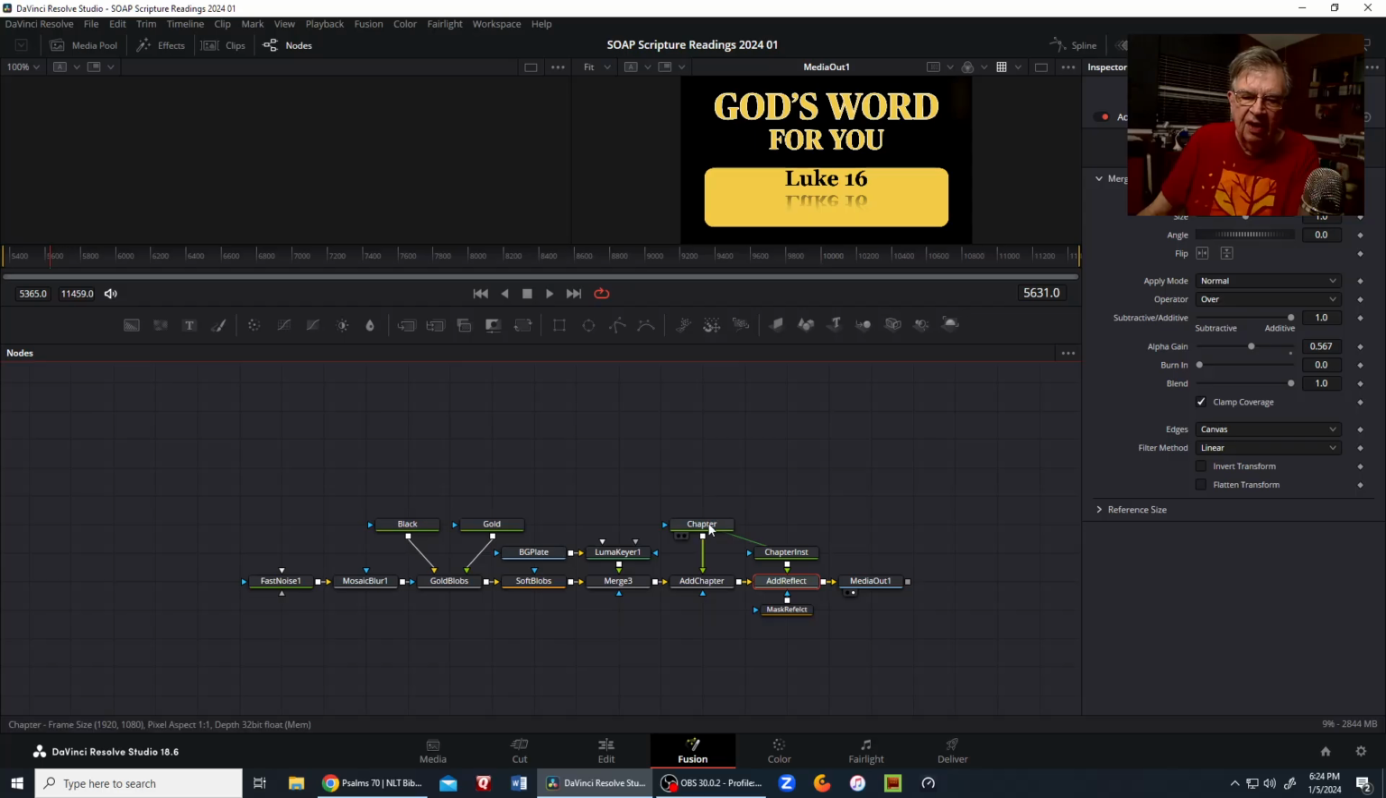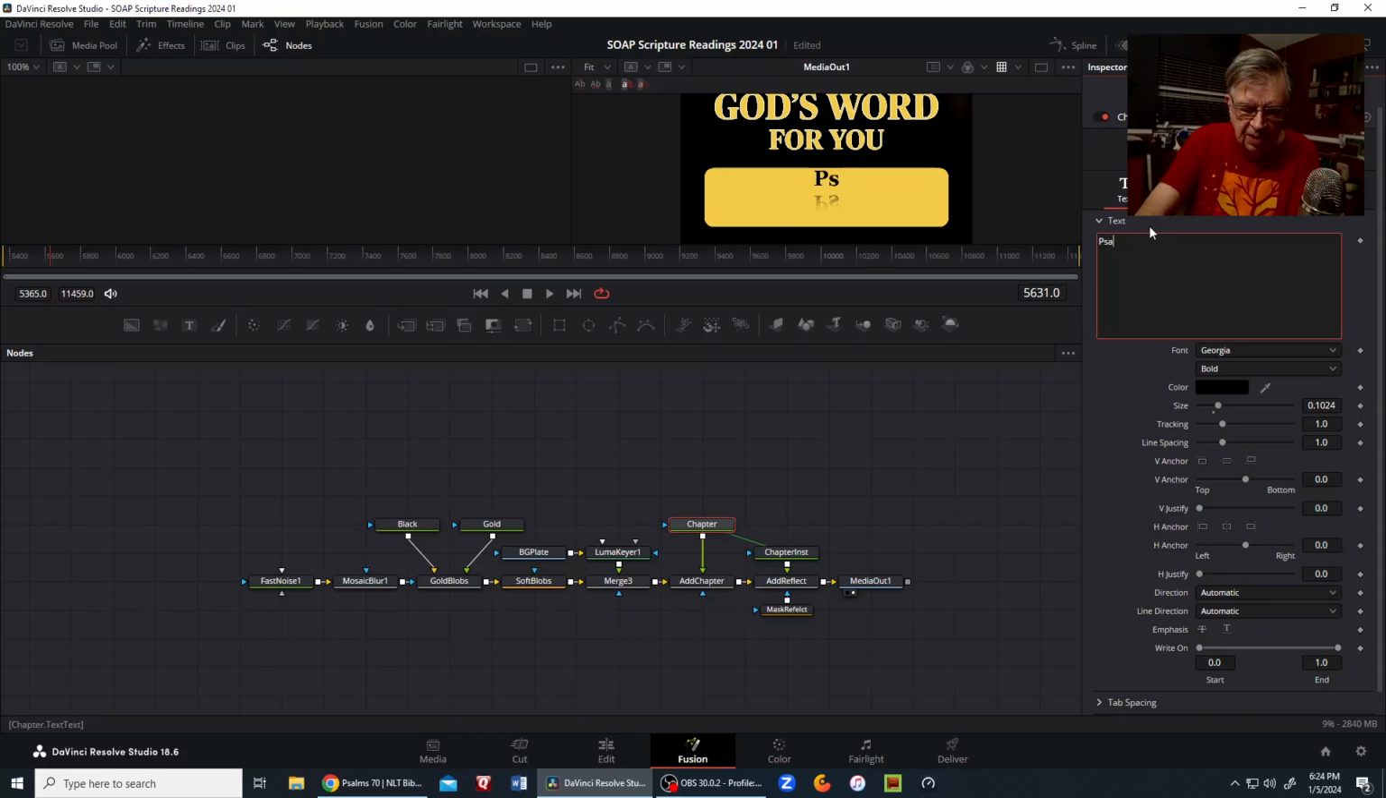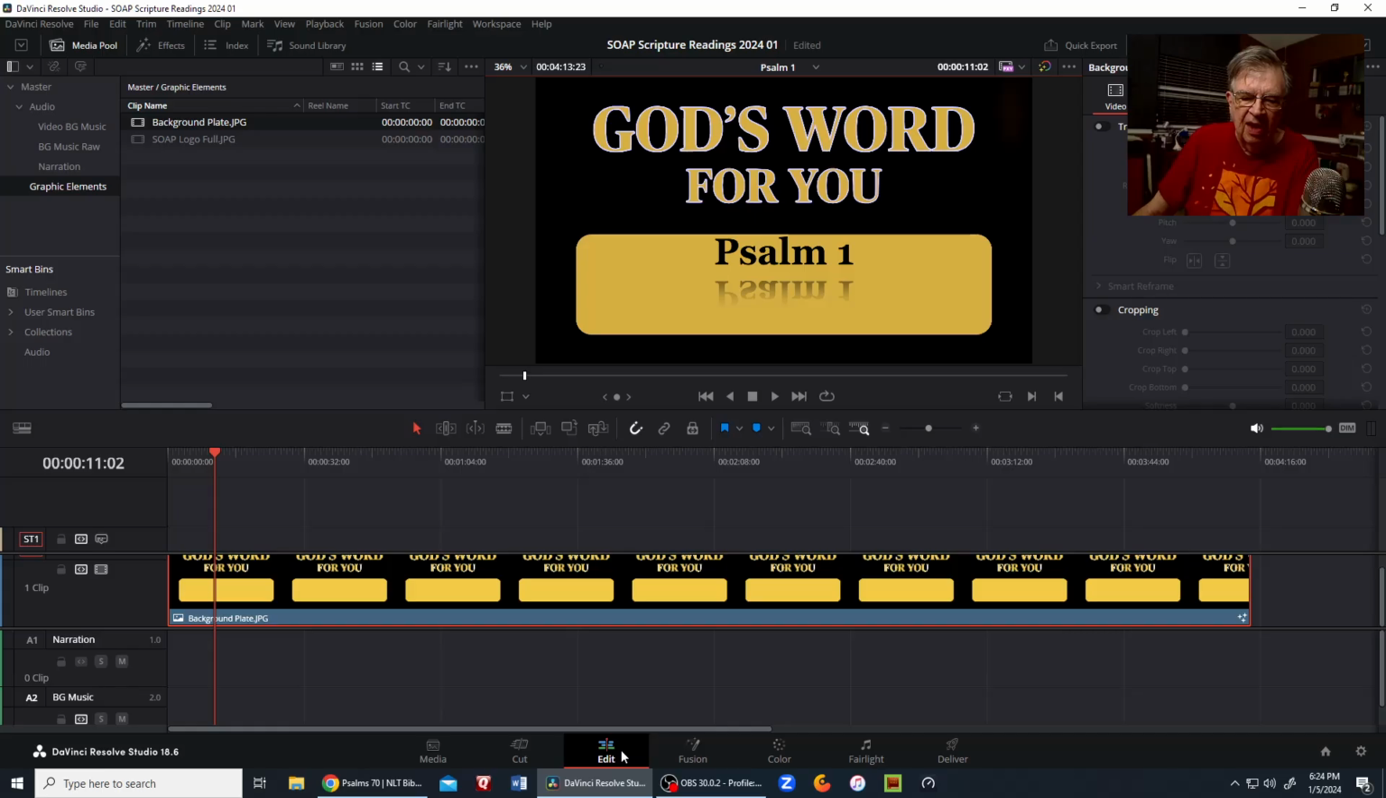So I'll click down on this node here that says Chapter, and I'll go over to the inspector. It says Luke 16. So I'm going to highlight that, and I'm going to type Psalm 1, S-A-L-M space 1. And you see it changes on the graphic there as well. So I've got that done, and I just go back over to the Edit tab, and it now shows Psalm 1 where Luke 16 had been.